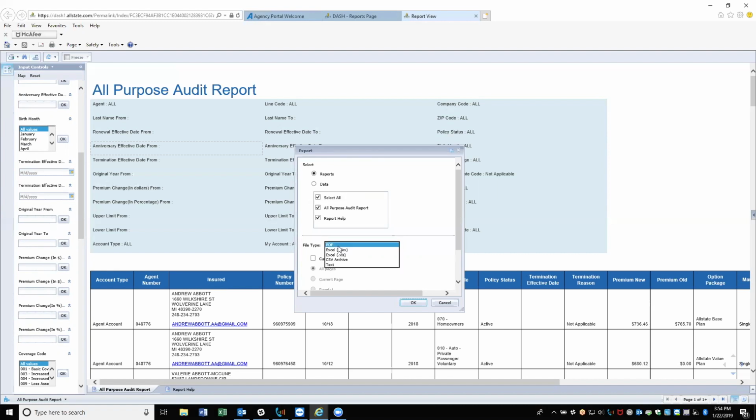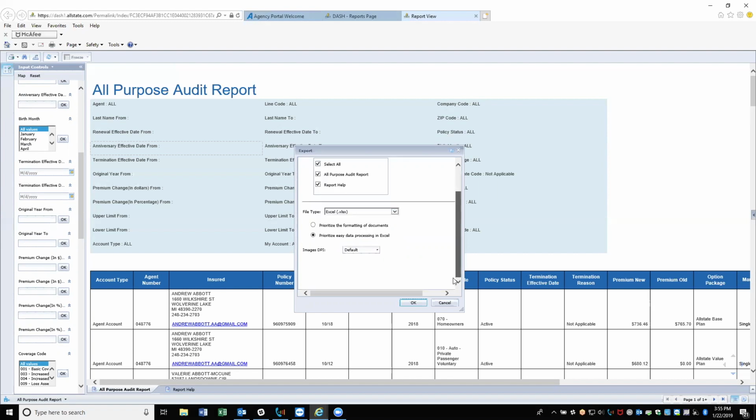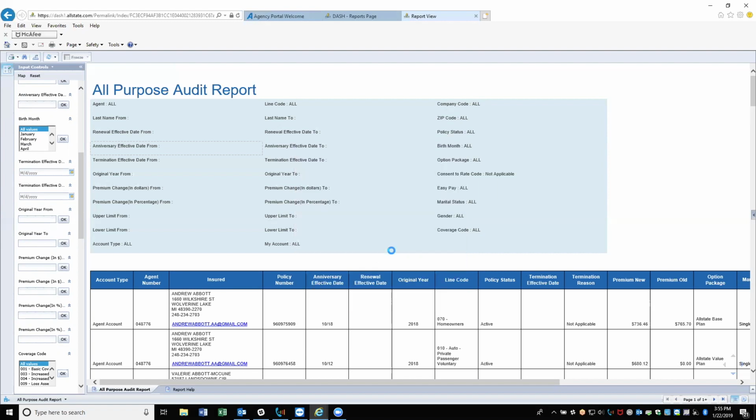So the first option, Excel.xlsx. That's the file type we want to do. Okay. We don't need to change anything else that's in there. We're just going to hit OK. And then now what it's going to do, it's going to run this Excel file, which again, is going to take some time, all depending on how big or small your agency is.